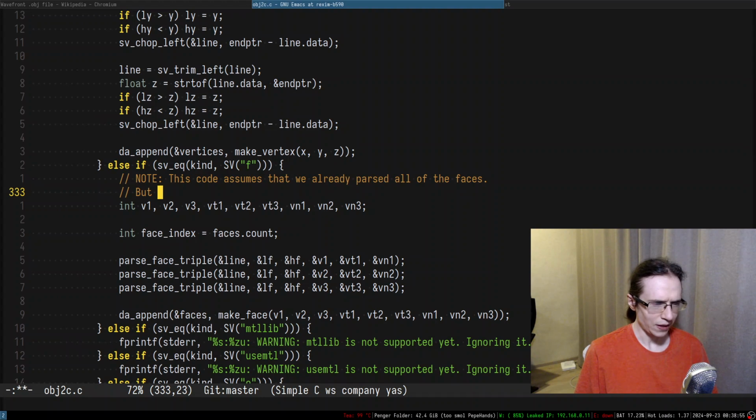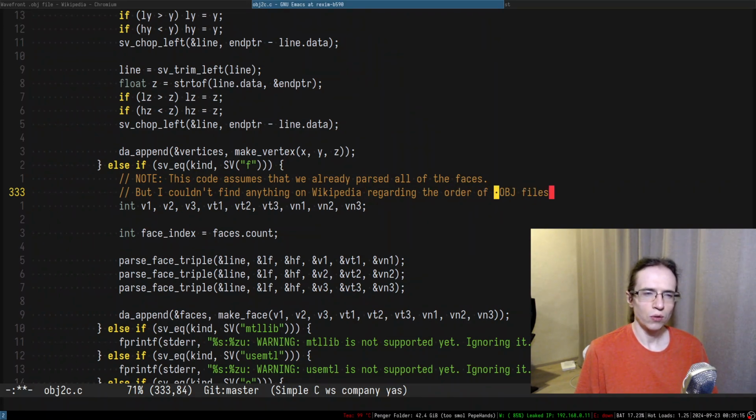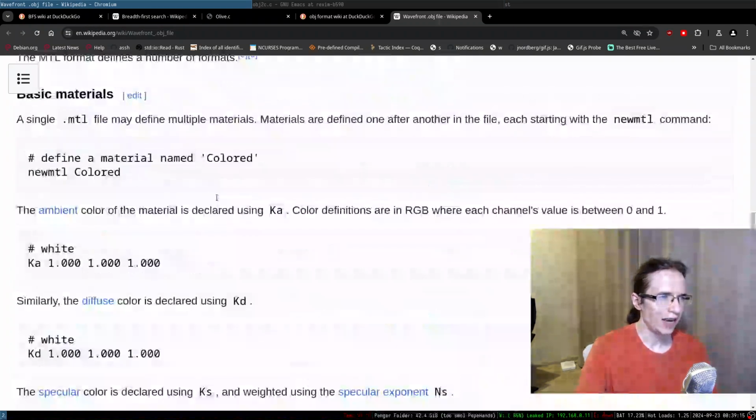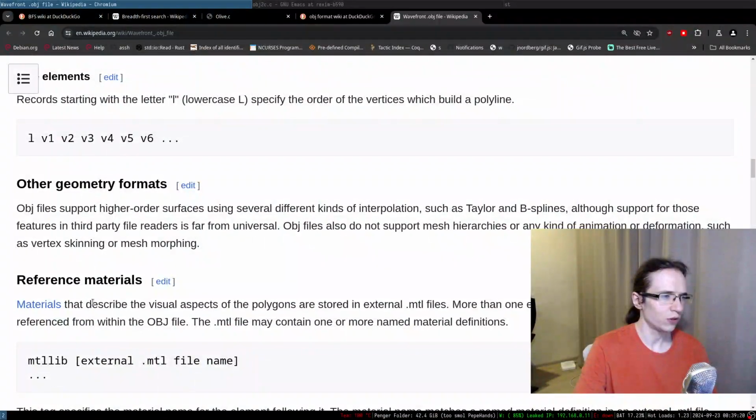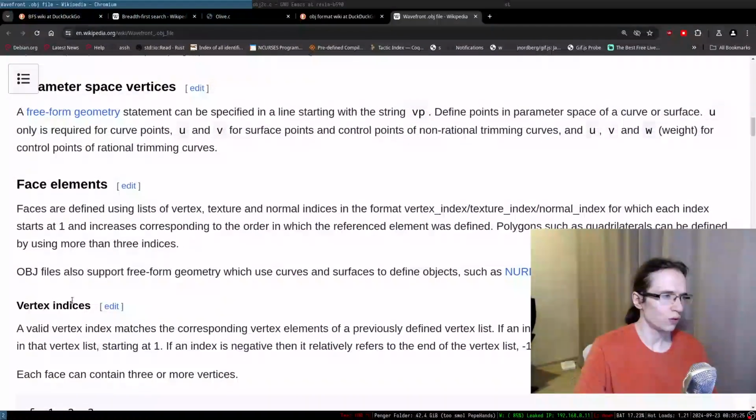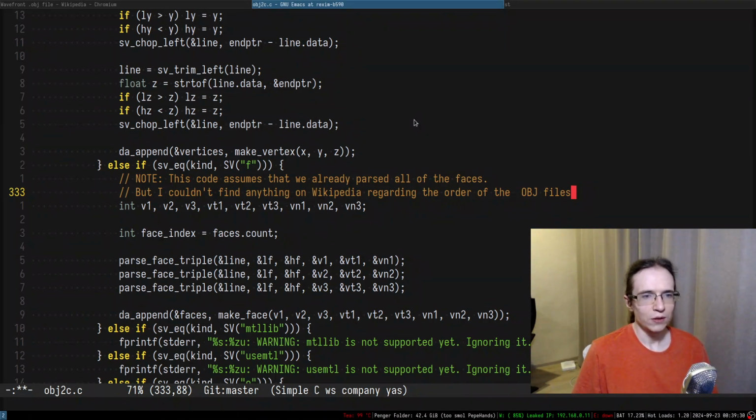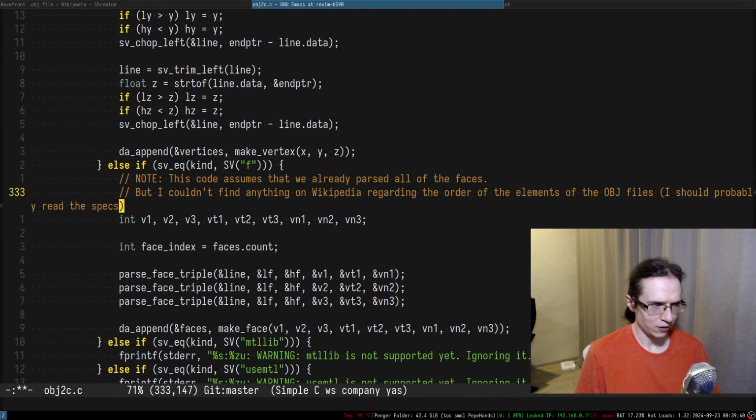but I couldn't find anything on Wikipedia regarding OBJ files regarding the order of the, what are they called, directives? How do they call these things? Are they called directives or reference materials? So what is the collective name for the elements? Okay, I think that's a good name. Regarding the order of the elements of the OBJ files. I couldn't find anything on Wikipedia regarding the order of the elements of the OBJ file. I should probably read the specs, but I'm too lazy for that.